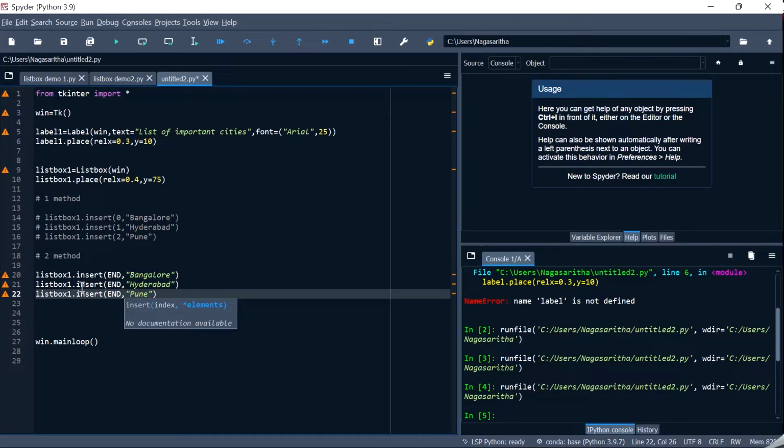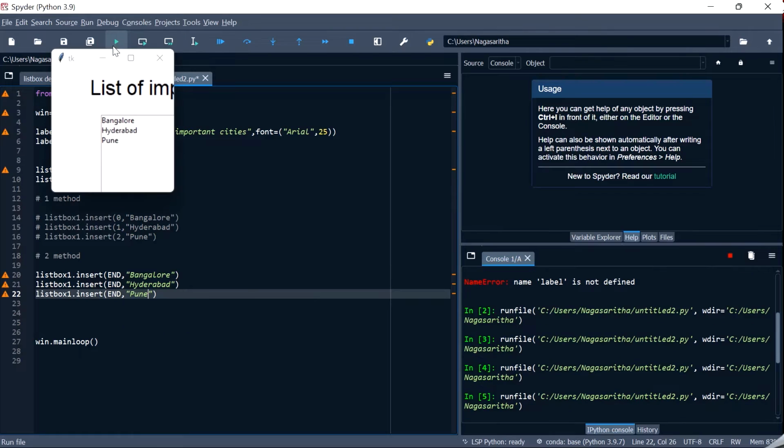Then again I'm saying insert at the end Hyderabad. So after Bangalore, Hyderabad will be added. Pune will be added after Bangalore and Hyderabad. Now let's run the code. So Bangalore will be added first, then Hyderabad, and then Pune. So it works in a similar way as our first method, but we are giving the index as end.